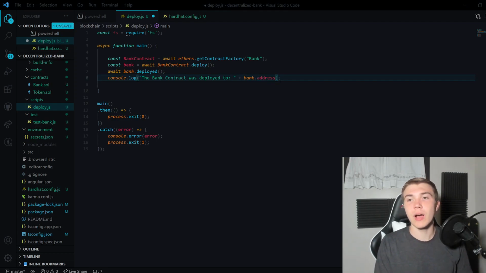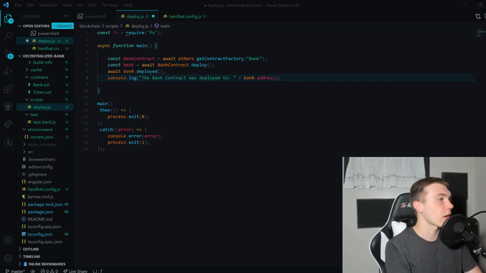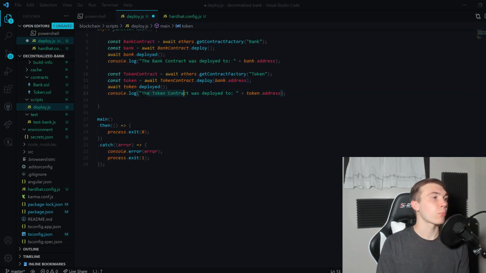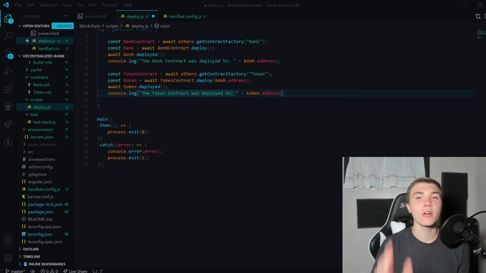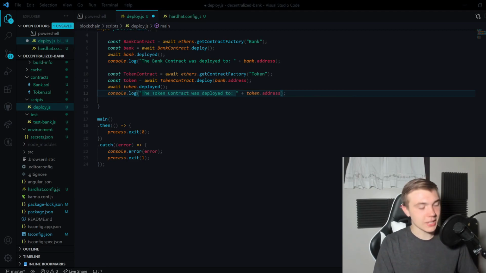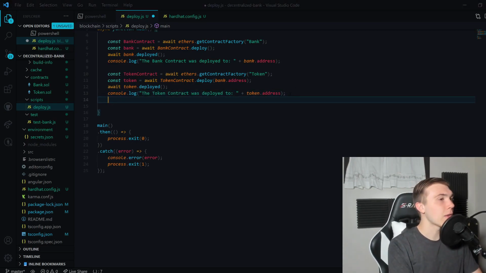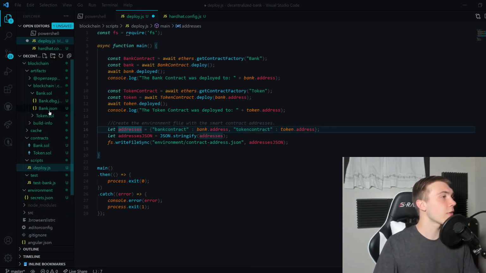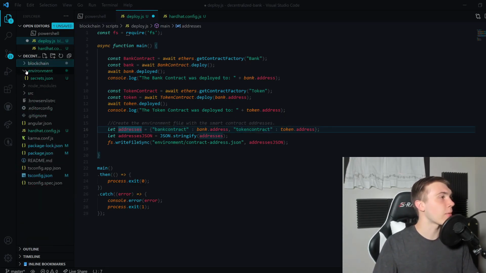The next thing we're going to do, obviously, is deploy our token contract. So token contract equals await ethers.getContractFactory, same thing. And this time the only difference is we're passing the bank address like we did last time into the token contract. Now we're going to print where the contract was deployed to. So we have a little bit of verification, a little bit of validation. Now the last thing we're going to do is create a JSON file. And you guys can copy this word for word or line for line. Just know that all this is doing is making a JSON file, and we're putting it in our environment folder.